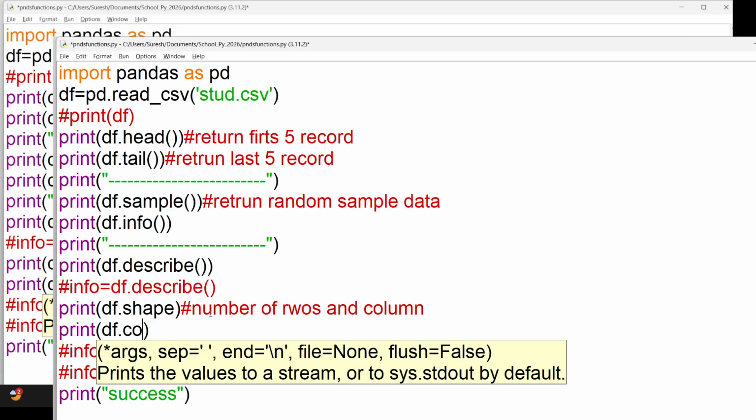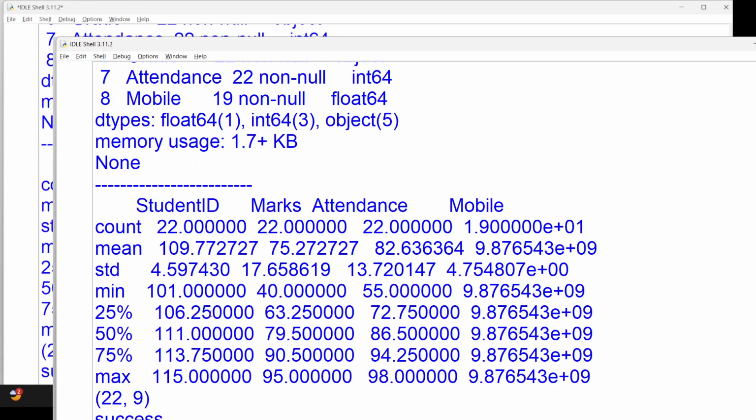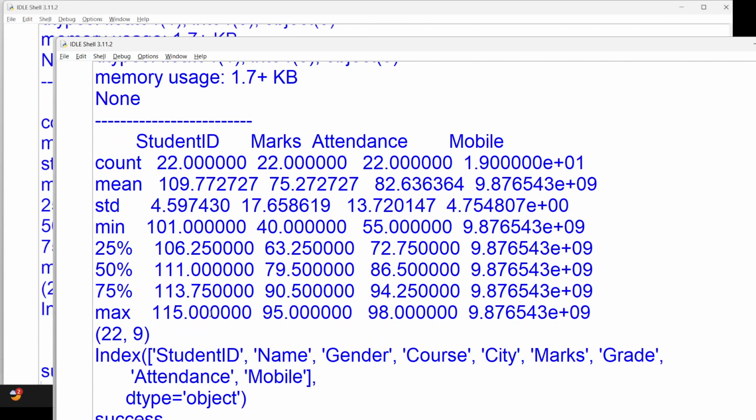df.columns will print all the column list, whichever columns we have. Perfect. So you have the columns: student ID, name, gender, course, city, marks, grade, attendance, mobile. Now let's go with the index value.